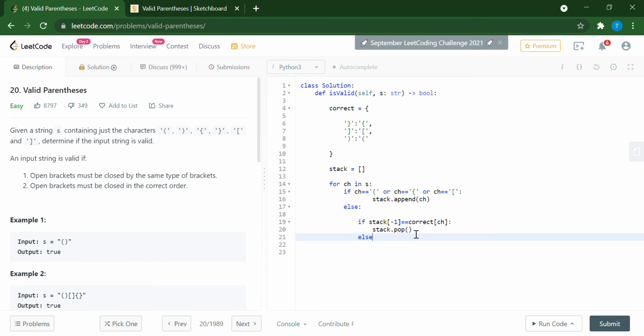And if it's not the same, then I just have to directly return false, because I know that it's messing up here. So definitely the entire string can't be valid. So I just have to return false. Oh, sorry. After the loop is executed, I'll just check if the length of the stack is equal to 0. Then I can return true. And if it's not, then I have to return false.